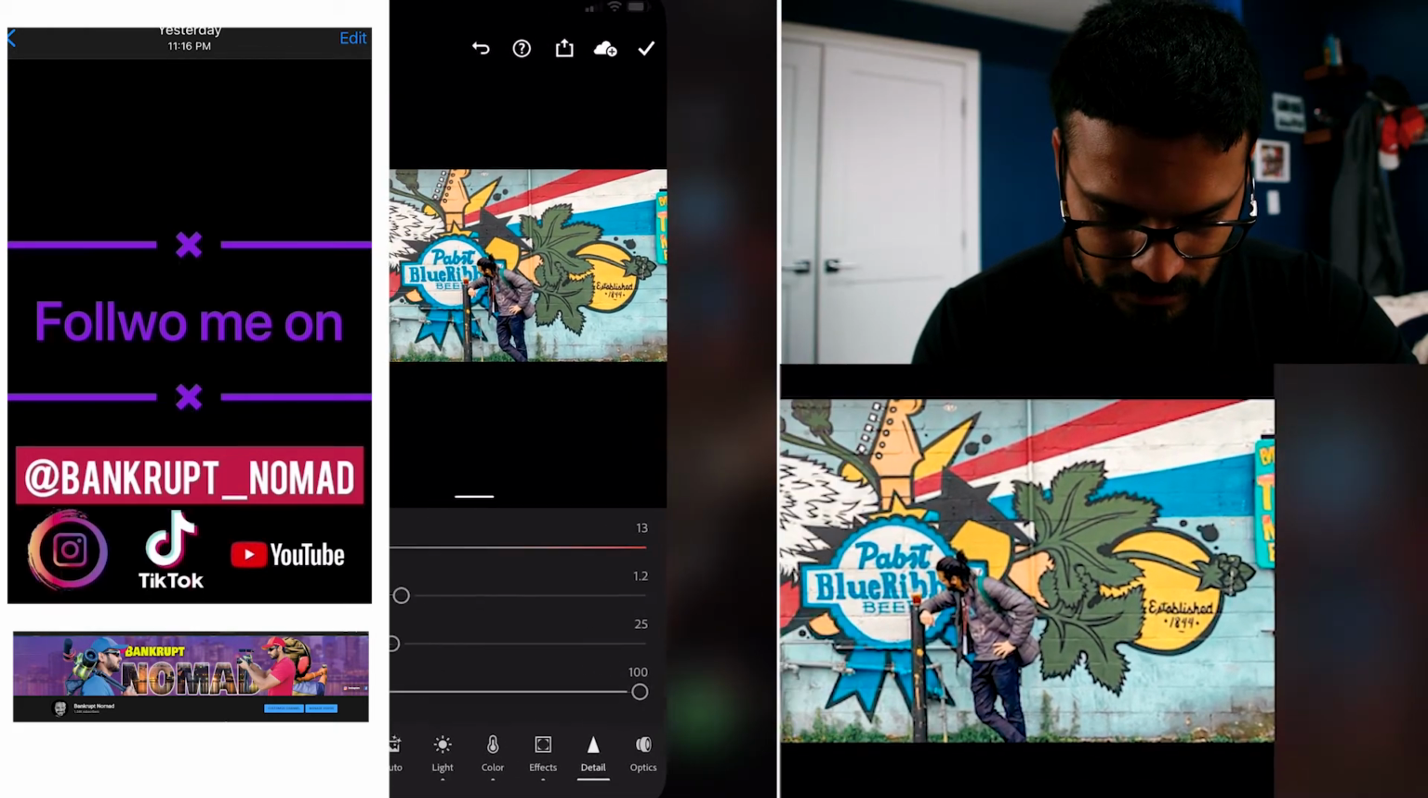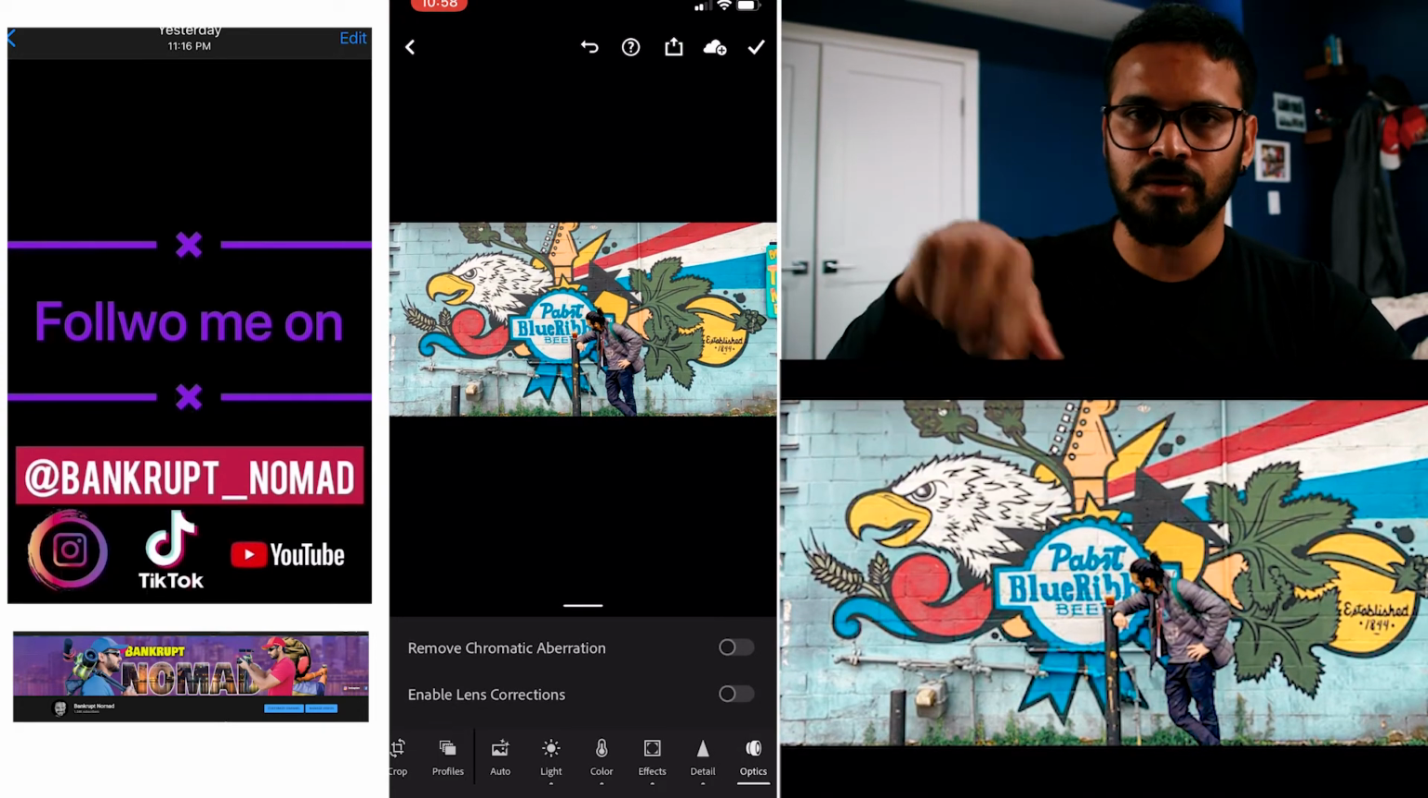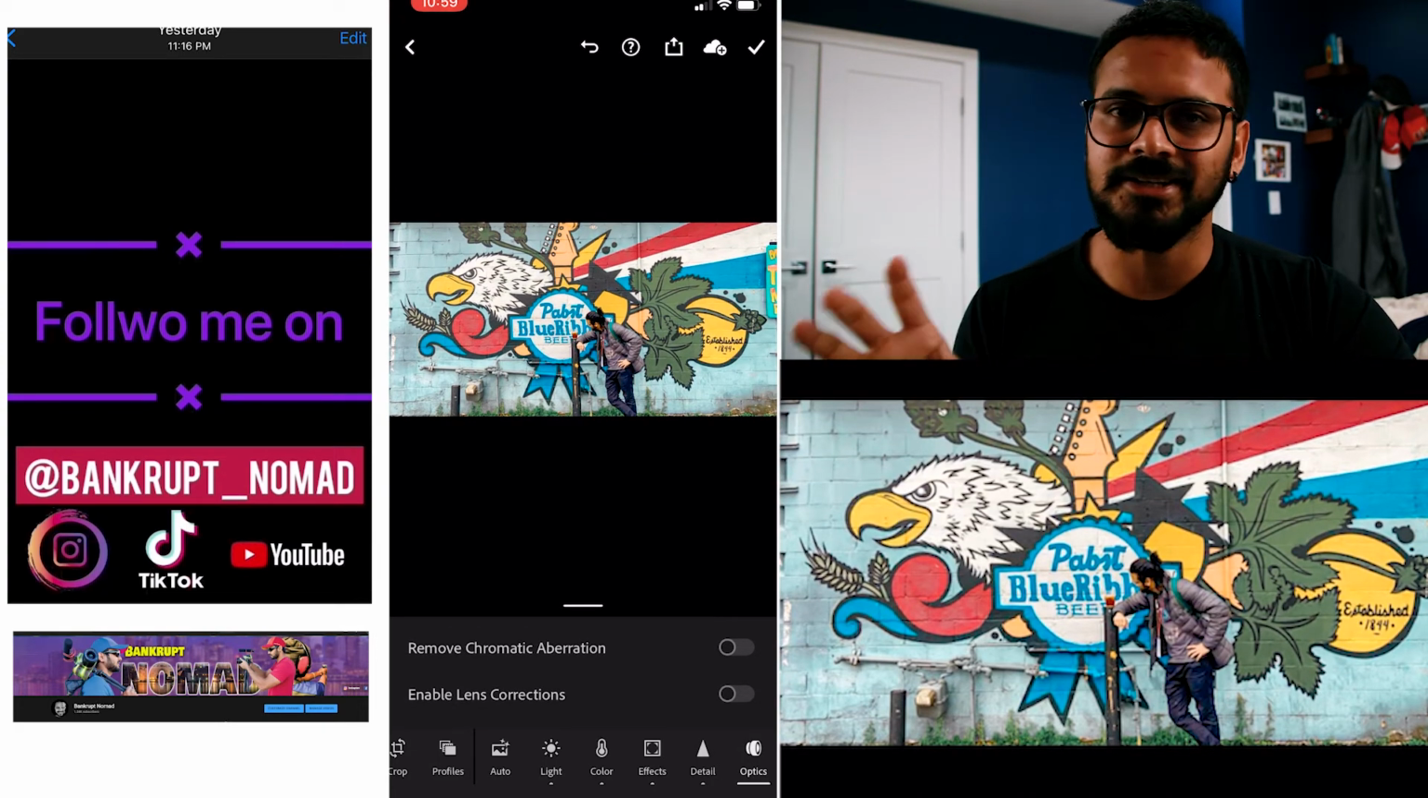After that, you have optics. Optics is basically if you have any curve in your photo or any lens correction you want to do.